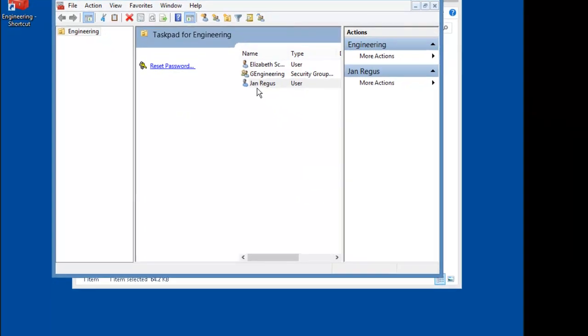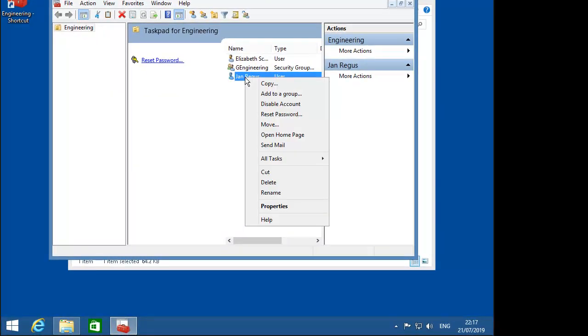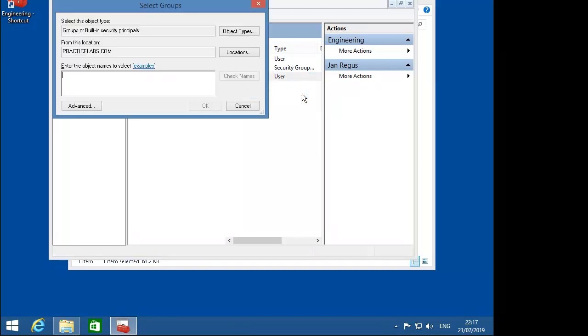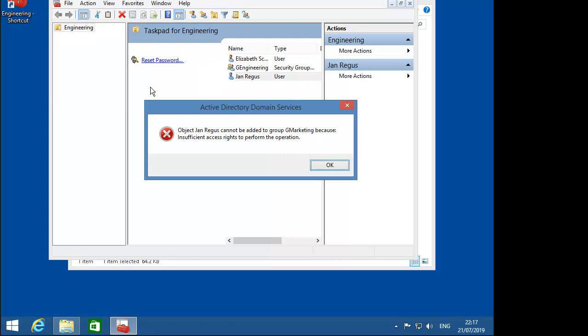Let's try another task. Right mouse click on Jan Regis and select Add to a Group. Just type G Marketing. And we get an error message telling us that we don't have sufficient rights to perform this operation.